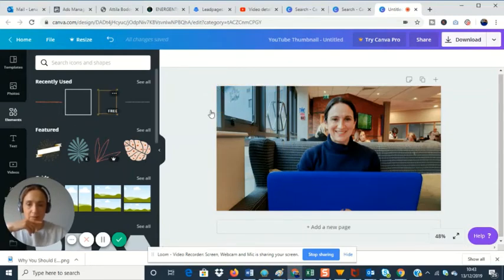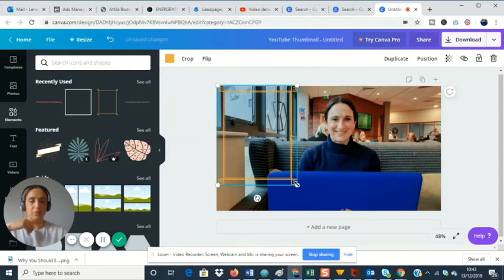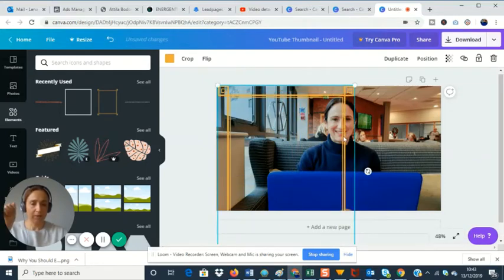Where did it go? Okay, and then we just drag and drop it to put the picture in. So you can really play around with it. Okay, I'm just going to remove this frame. It probably doesn't suit this image here.